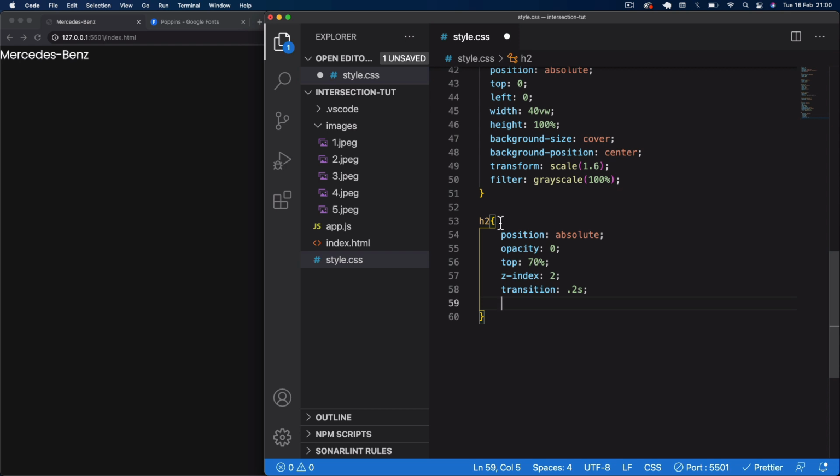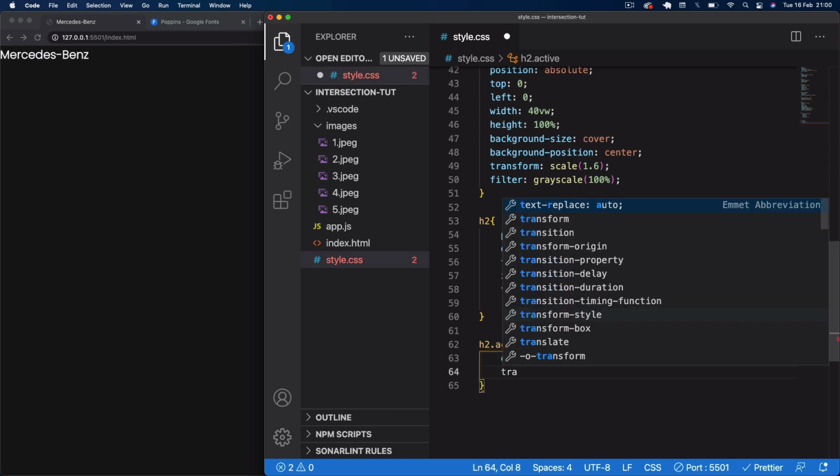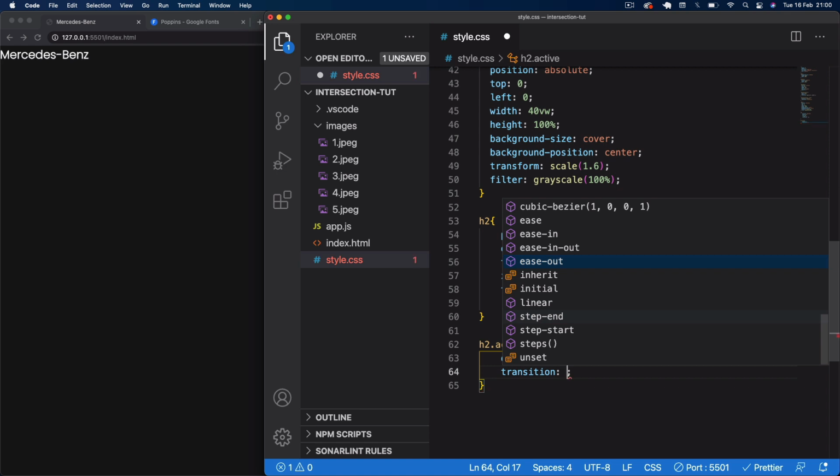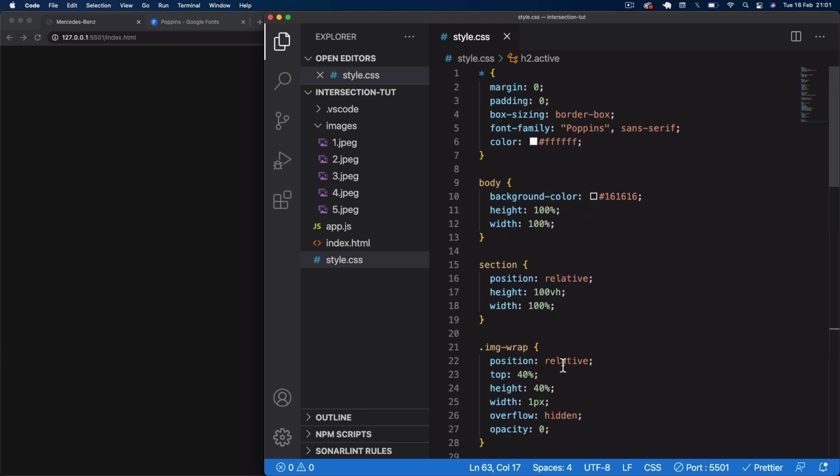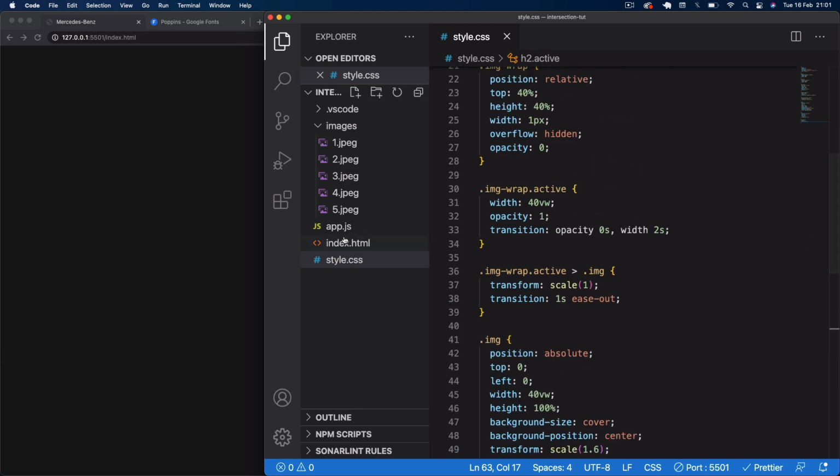And then underneath this, we're just going to say h2.active. So when we apply the active class again, we'll set the opacity to 1. And then we'll just say transition, and I'm just going to say 3 seconds here, to give that a nice slow fading effect. Okay, and that's it for our CSS, guys. Let's move to the JavaScript.